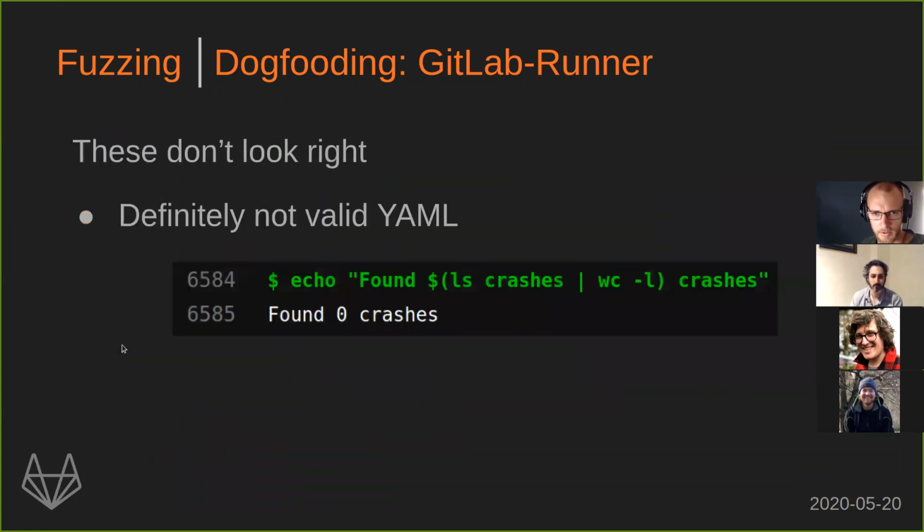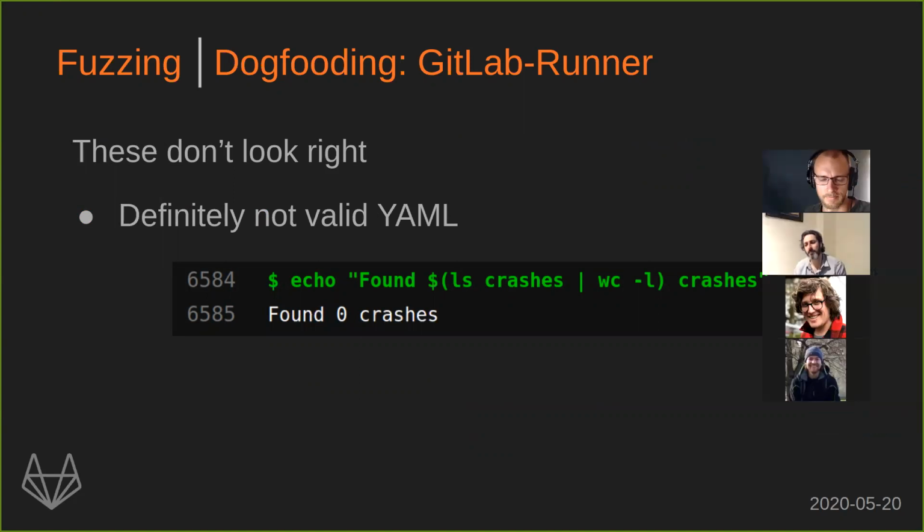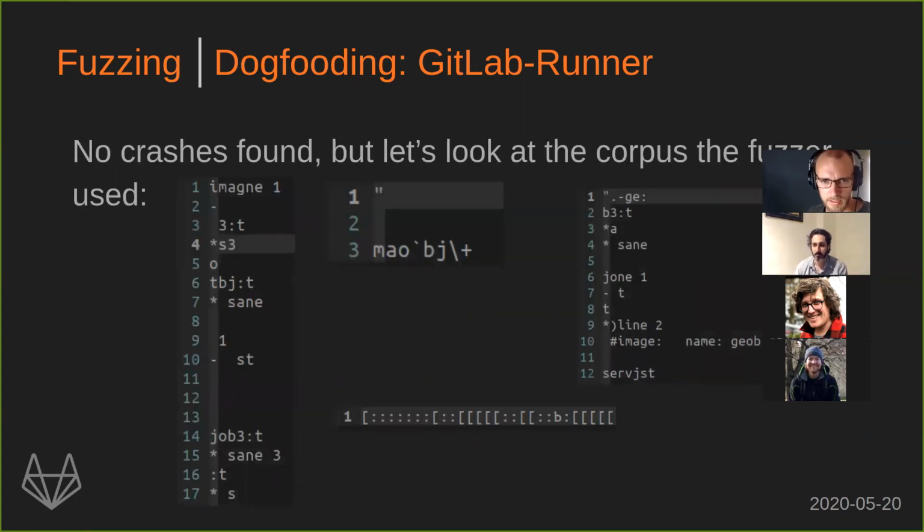All right. Any questions about GitLab-Runner and how that was set up, or the results? So the fuzzer really doesn't know that that's YAML, right? It's kind of just passing in byte strings, and a couple of the things in the corpus ended up having some semicolons in there. Yeah, so I did seed it with some data.